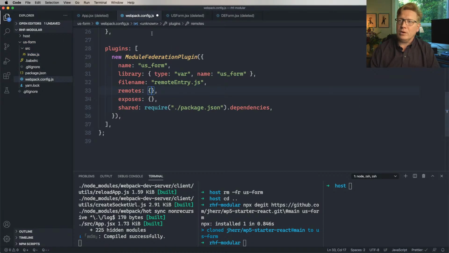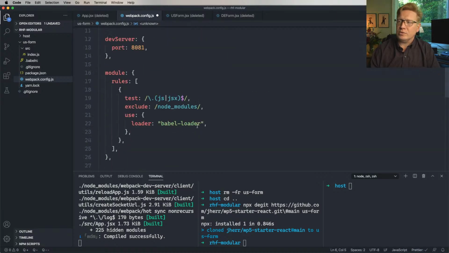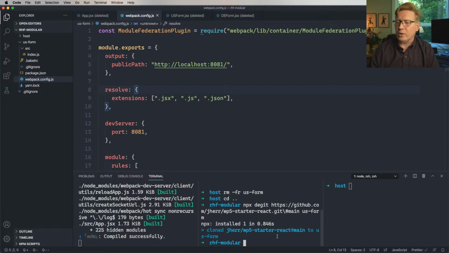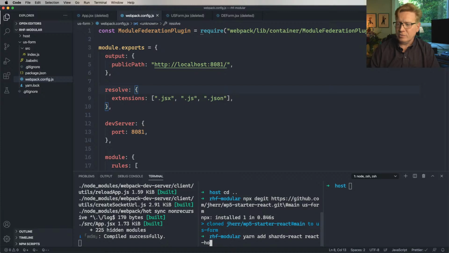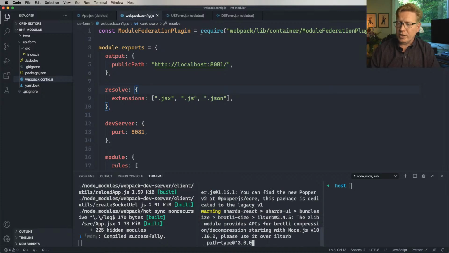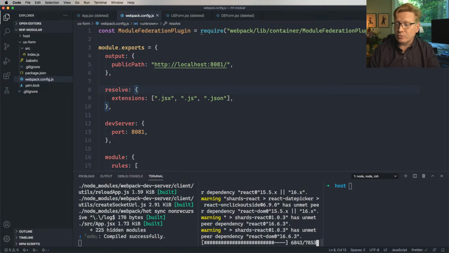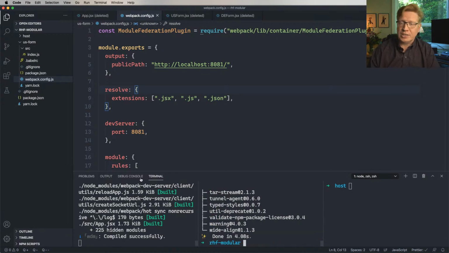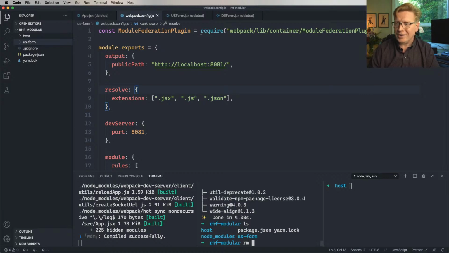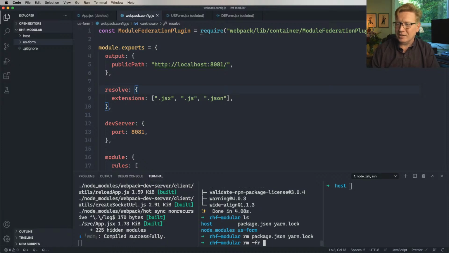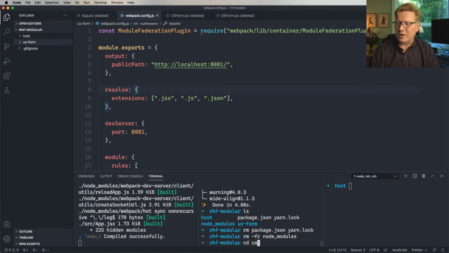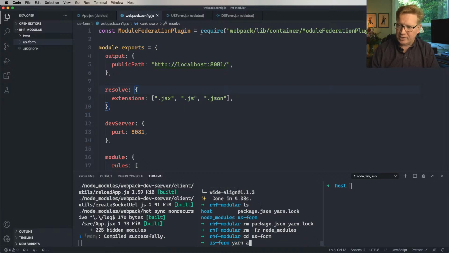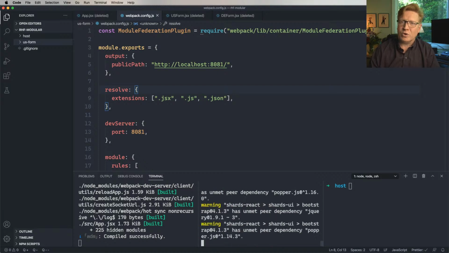Cool. All right, so that's sort of the basic starting point, I would say. Oh, wait, let's also, while we're here, go ahead and add, was it shards? Shards React. You need shards React. We do not need React Hook Form since we're passing in register and errors, so it doesn't actually need it. And that's cool. Oh, haha, nice. I did that at the top level. Let's get rid of that. Package JSON, yarn lock, node modules. Now let's go into USForm and do that. So yarn add shards React in USForm.